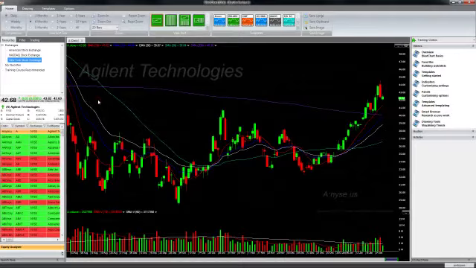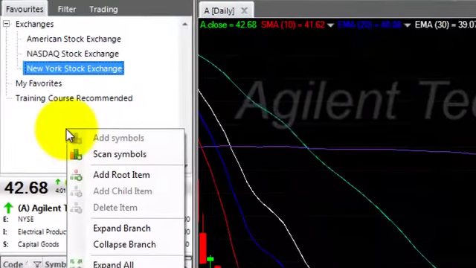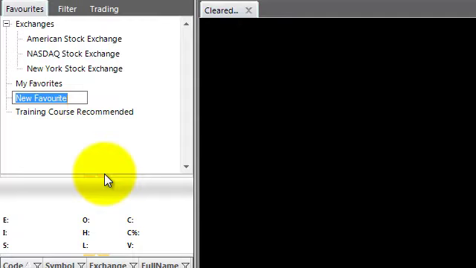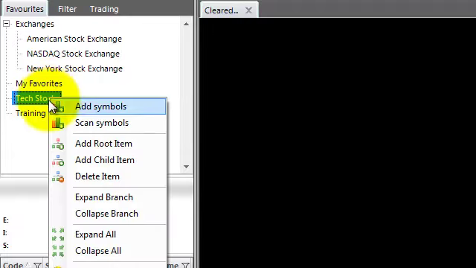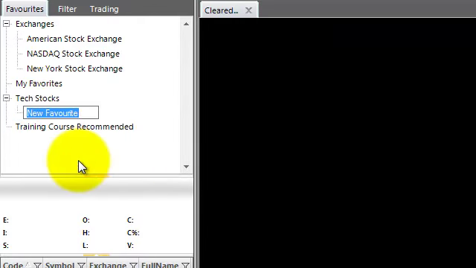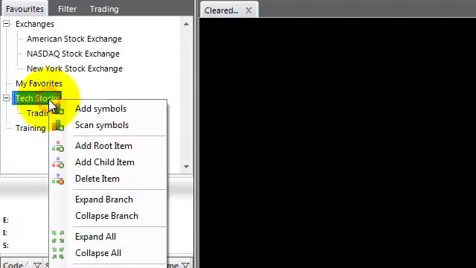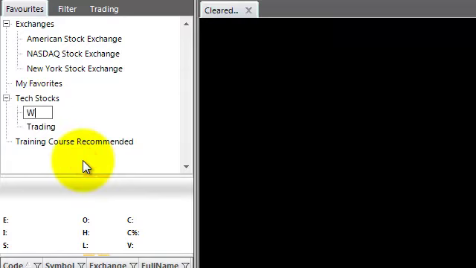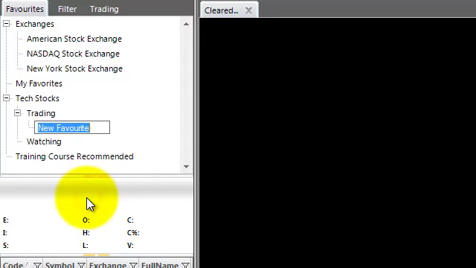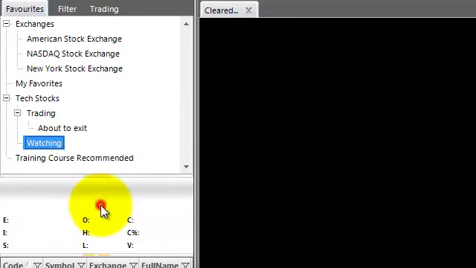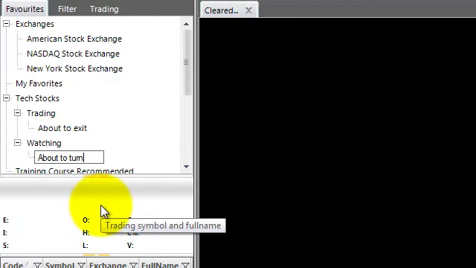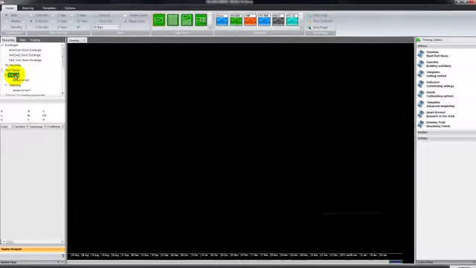First, I create my root item, which relates to the industry or sector of the stocks that I'm about to add. I'll call this one Tech Stocks. And then I add my 2 favorites lists, Trading Stocks and Watching Stocks. Next, I create a sublist for the stocks that I'm about to stop trading, and then another sublist for those stocks that I think are about to turn. Right now, my favorites are just empty lists. As you can see, they don't contain any symbols.